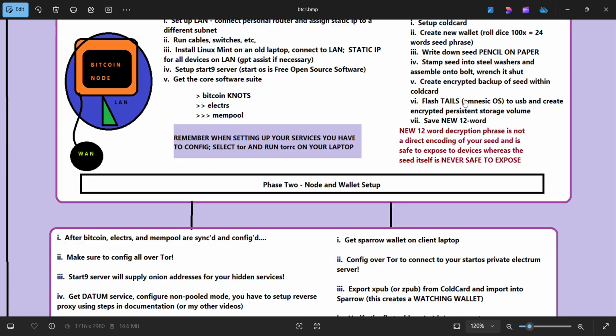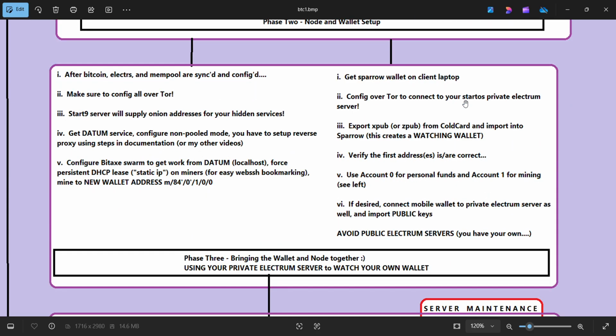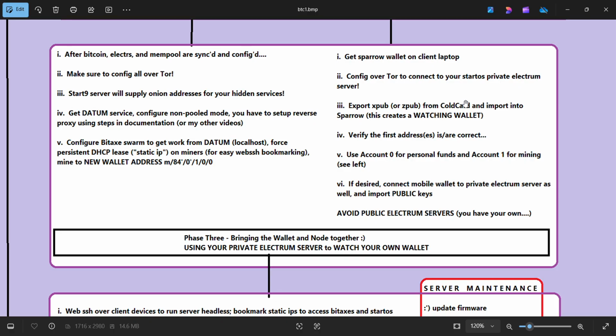And let's move to phase 3. Phase 3, bringing the wallet and node together using your private Electrum server to watch your own wallet. I'll just reiterate what I was saying about this earlier. There's nothing special about a bigger company and using their node. It's not more accurate or faster or better or smarter or anything.